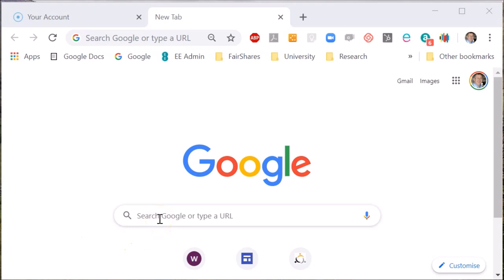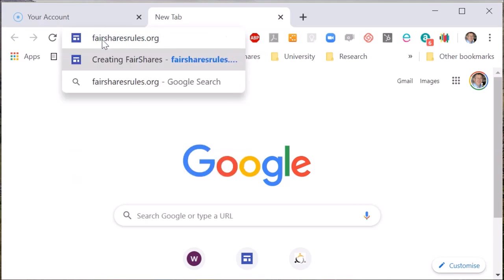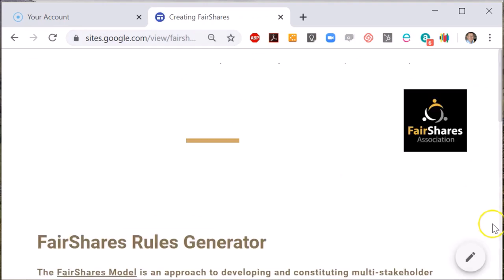To create a set of articles of association for a FairShares company, you first of all need to open the FairShares rules generator. Scroll to the bottom of the screen and click Generate Company Rules.